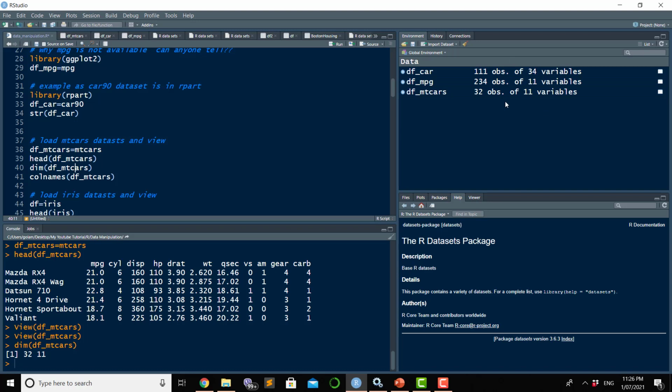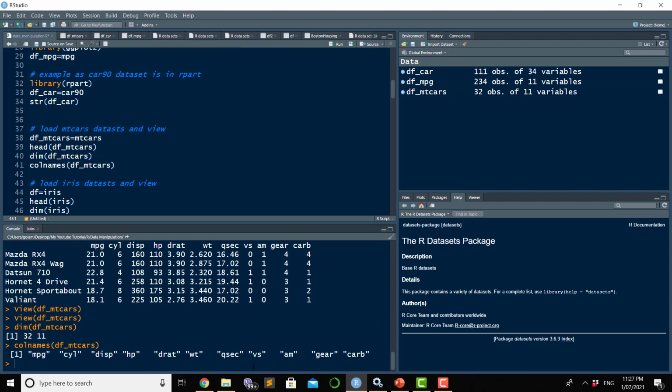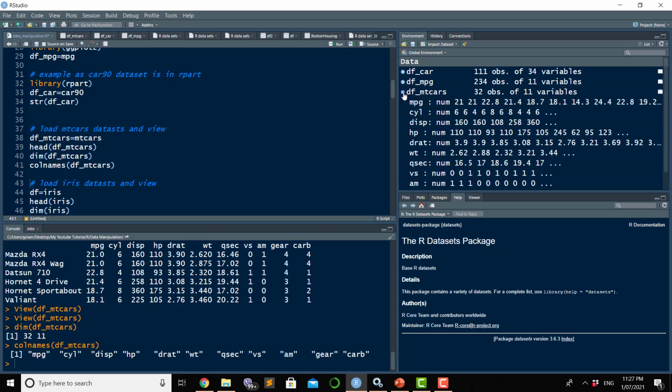So in R, the same kind of activities you can do in various ways. Another important function is called colnames. If you write down colnames and inside it the data variable, it will return the names of all the variables in that data file. You can get the output down there in the console screen, but at the same time, if you click this small symbol, you will see the names of all variables here.